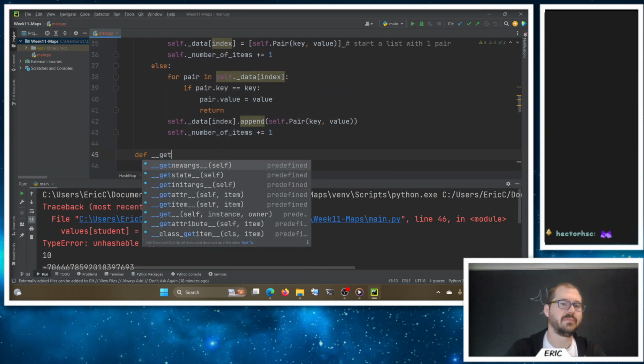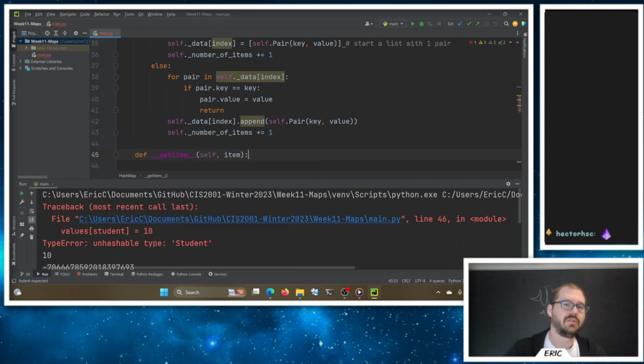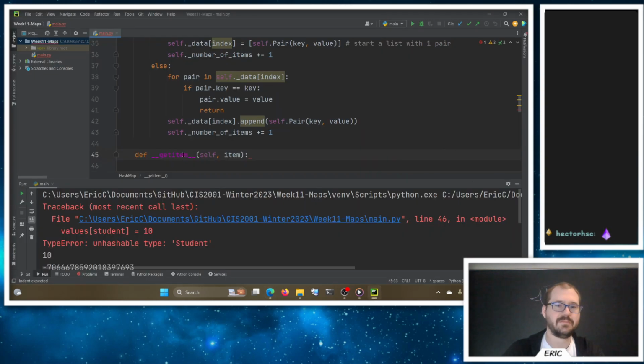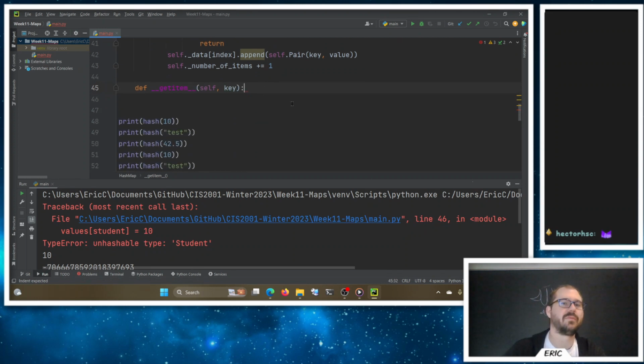We can define a get item. Really this should be the value associated with the key. Get item returns the value associated with the key, otherwise it raises a key error if it's not there. So we should call this the key, right? I think that's a better term for it here.